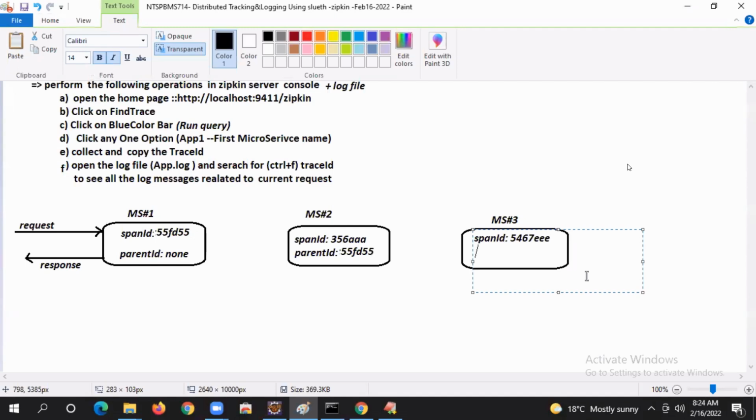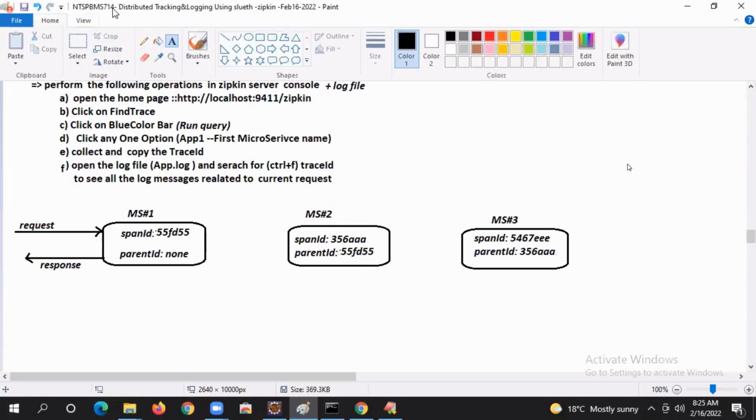Okay. No, there is no question of starting MS2, guys. Regular flow only. Okay. Right. Parent ID. I'm not starting MS2. I just want to show that for any microservice, the previous microservice's span ID becomes the parent ID. That's what I'm trying to show. Yes, 356. Okay, yeah. The flow is a regular one, guys. One-to-one communication. That's it.